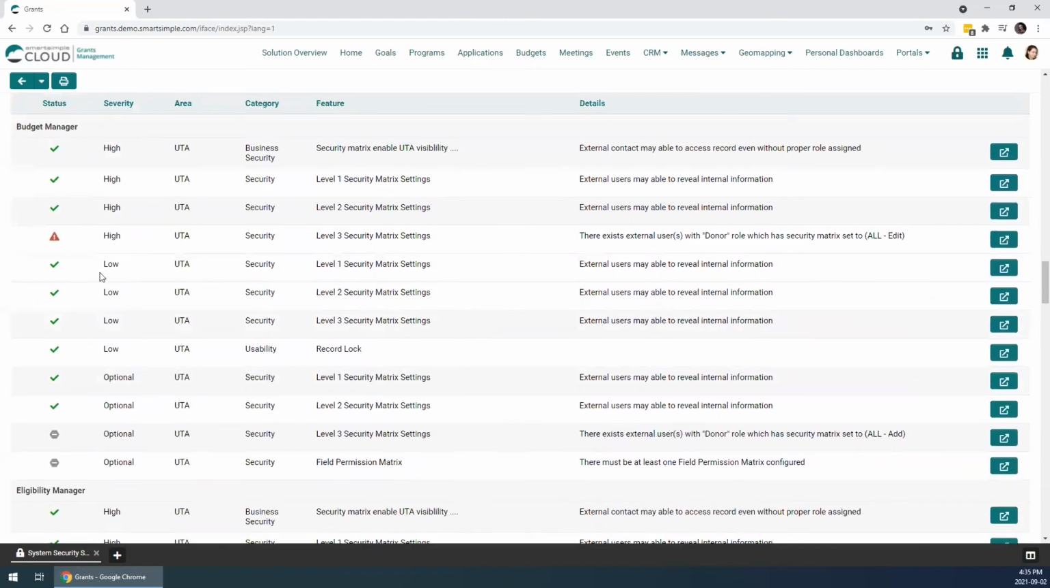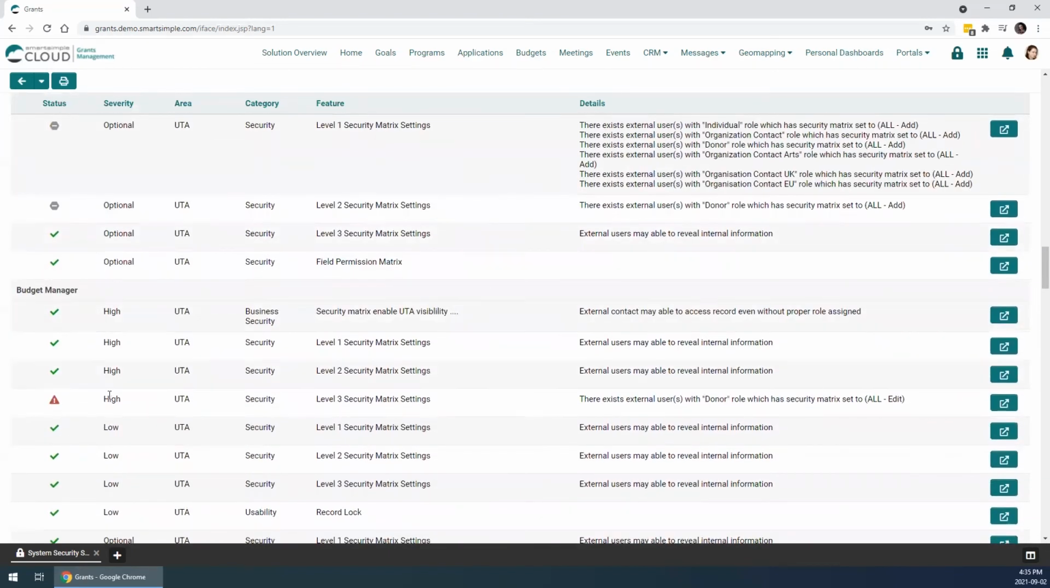be high severity. We can see here that in the budget manager, there is one high severity item. This is the one that's causing that fail. And we note that it's looking at level 3 security matrix settings. What this is saying is there's an external user which has access to everything on the budget manager level 3. So level 3 is probably a disbursement or something like that.